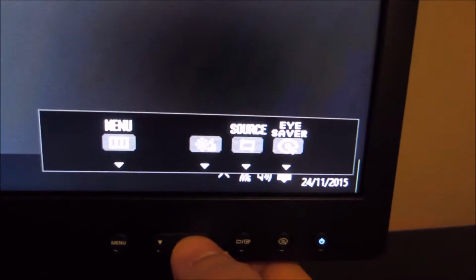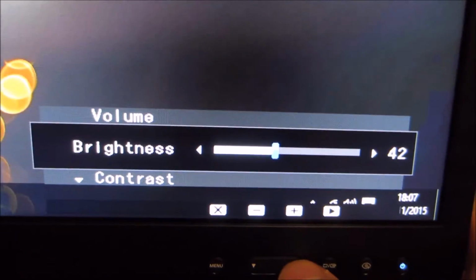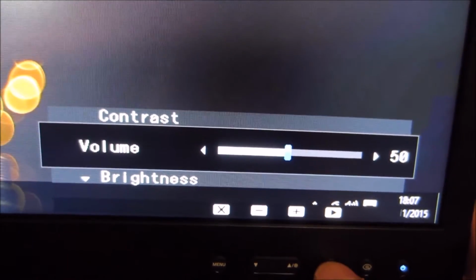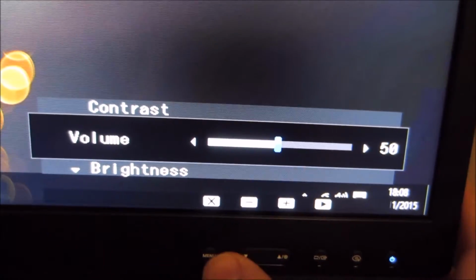The up arrow there allows you to quickly adjust basic functions of the monitor, such as the brightness, the contrast, and the volume of anything connected to the 3.5mm headphone jack. There's a quick source select button. If you press that, it just cycles through the monitor sources.